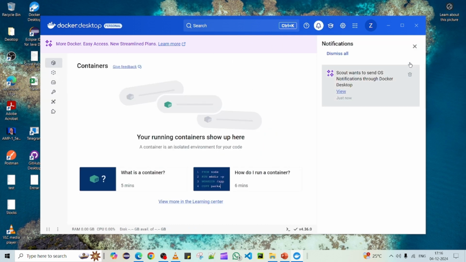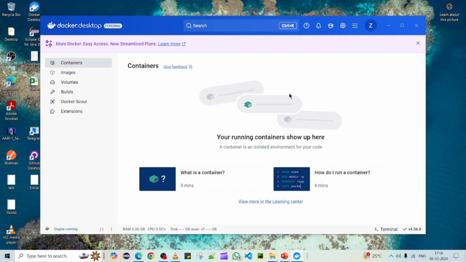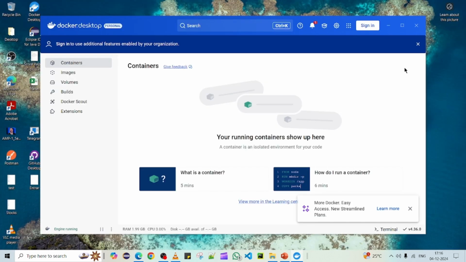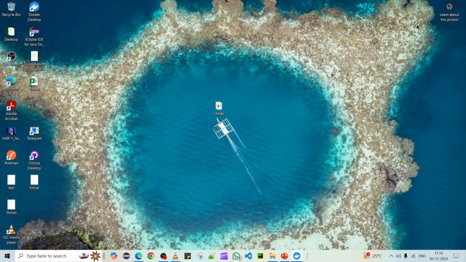Now you can see it's logged in, and you can see the logged in user ID, just prime. In case you have not logged in, let me show you that. Let me log out. You have been signed out, and let me close it and open it again, so I can show you the scenario and how it will ask you to log in.